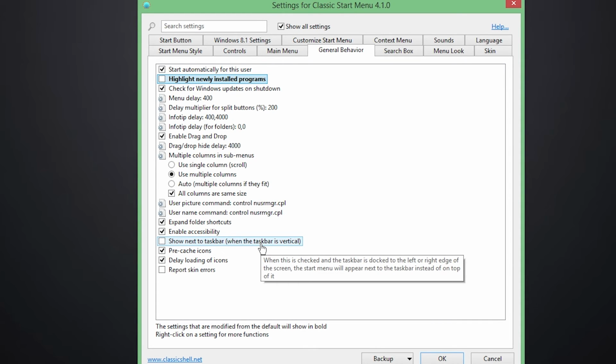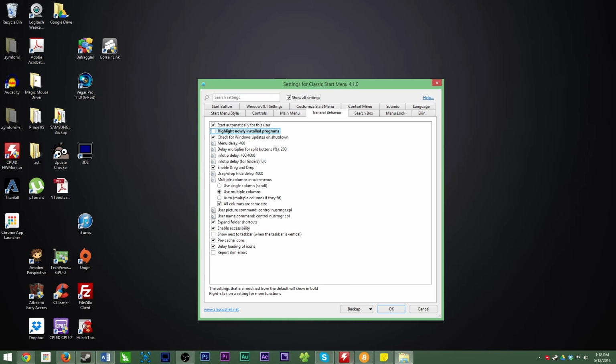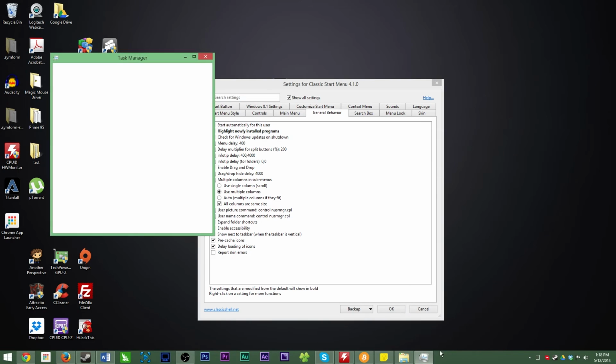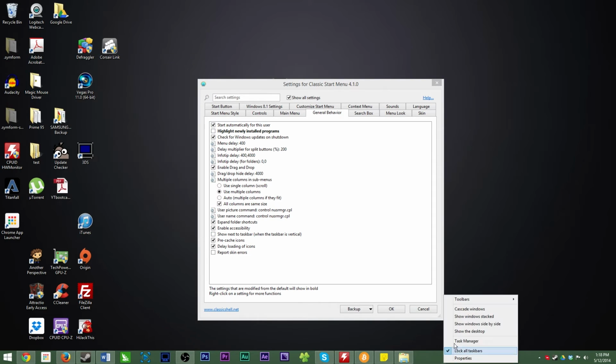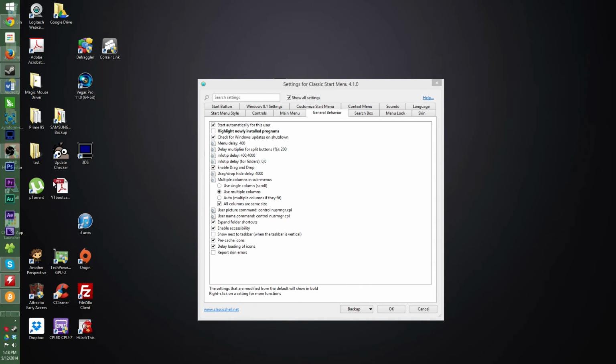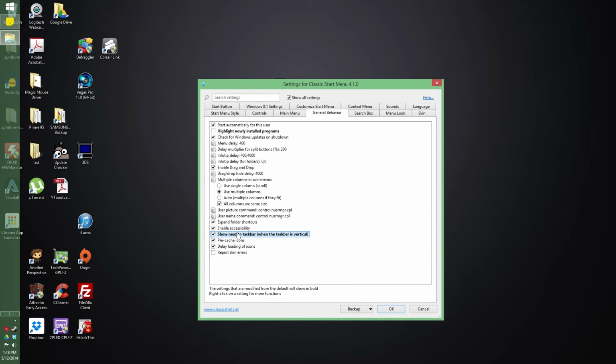Show next to the taskbar when it's vertical. So basically, here, watch this. That's not what I wanted. If you unlock your taskbar. So if you keep your taskbar on like the side or something, you can tell it to be basically a separate taskbar.